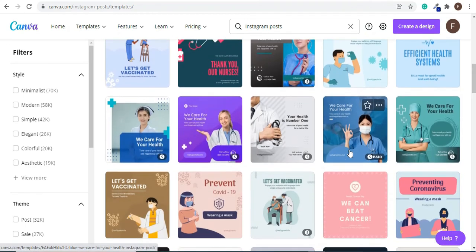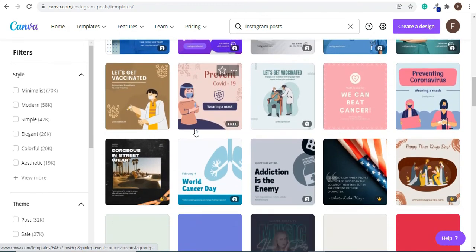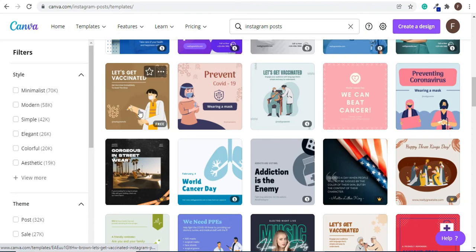So the ones that are free, you can actually click on them and then start working on them directly. Okay, let's try this. We want to create a design from an existing template. What you want to do is identify what you want to create, how you want to create it, and then look for a template that is very close to what you intend to do.